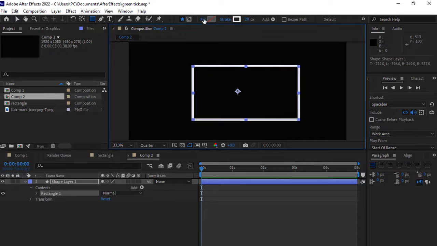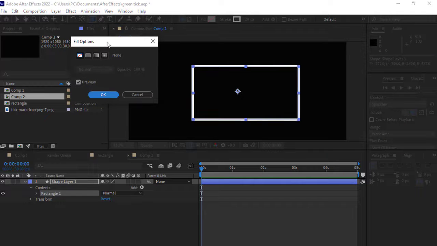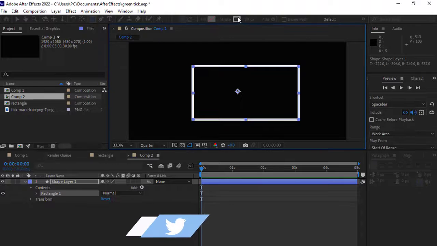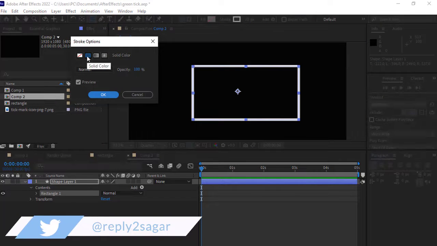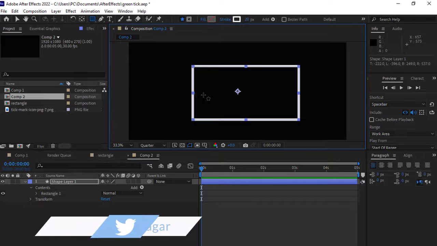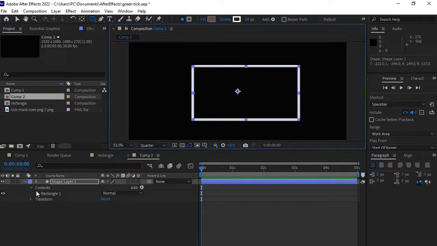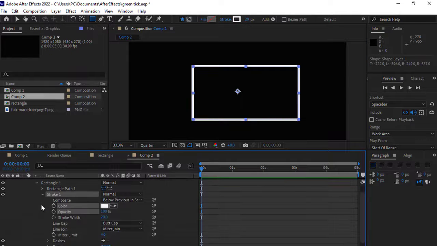Make sure that this fill options, this one is selected, none. And in the stroke, solid color is selected. After this, go to the shape and then open this contents rectangle one. In here, go to the stroke one. Here you can change the color of the stroke. I'm gonna leave it white. You can adjust the stroke width here.